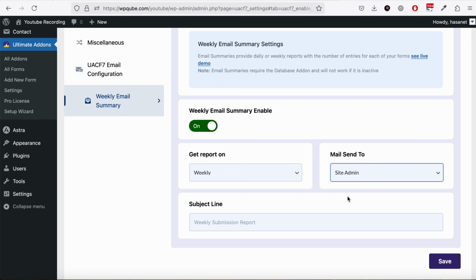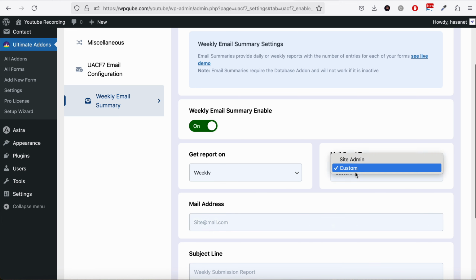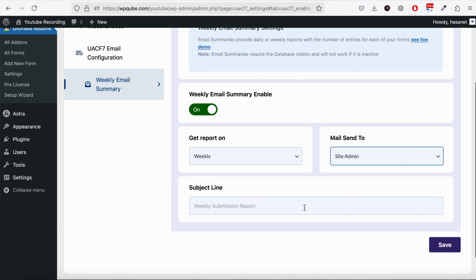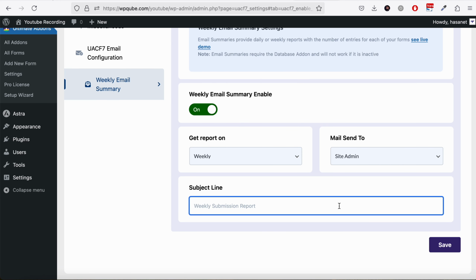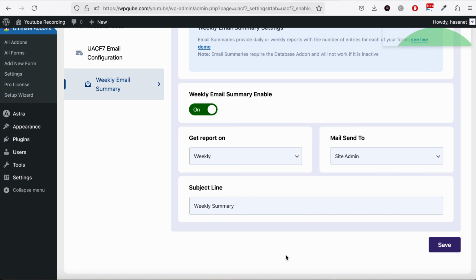Here you can set the report to go to the site admin, or you can also add a custom email. And here you can choose your subject line. Weekly summary. And click save. That's basically it, all the setup.